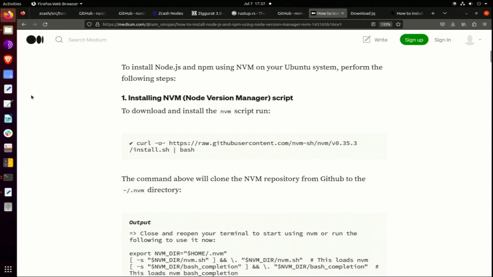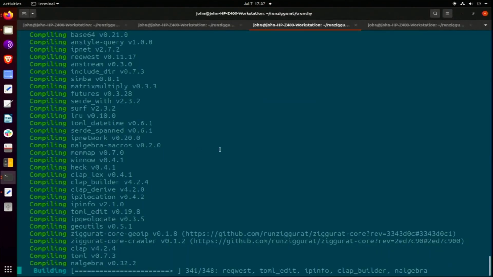Also, we'll need curl. This is how to install curl. Yeah, you need curl to curl that data. Still compiling. We'll wait for it to finish before we build p2p-viz.